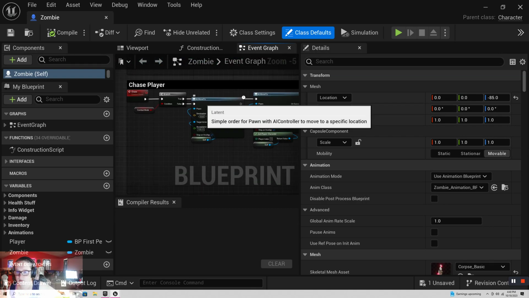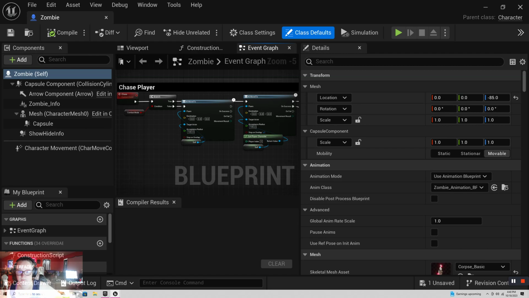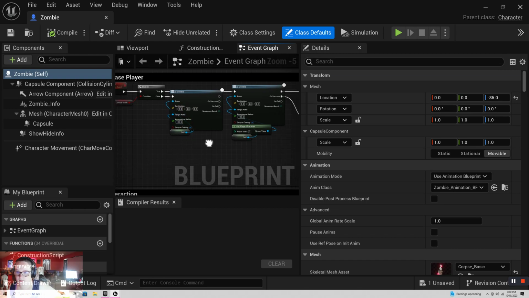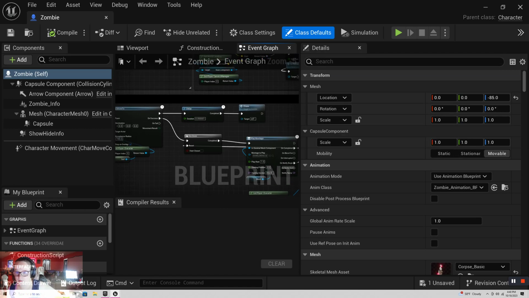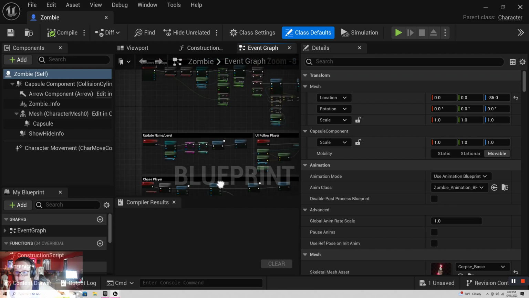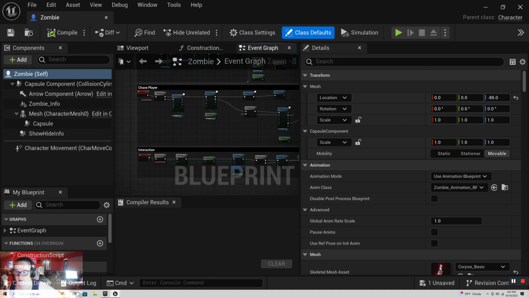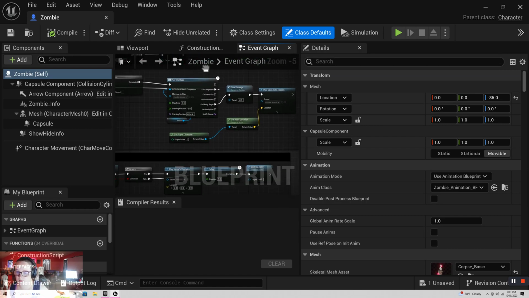Chase player, I use AI Move To, and this is a character type of actor. So that's how close it can get. If there's no target, then it just looks at itself, so it otherwise pretty much stops. I use delay, so this is always checking to see if it's in the boundaries up here for the logic. If it is in the boundaries, then it will constantly chase the player. If not, then it will stop chasing.